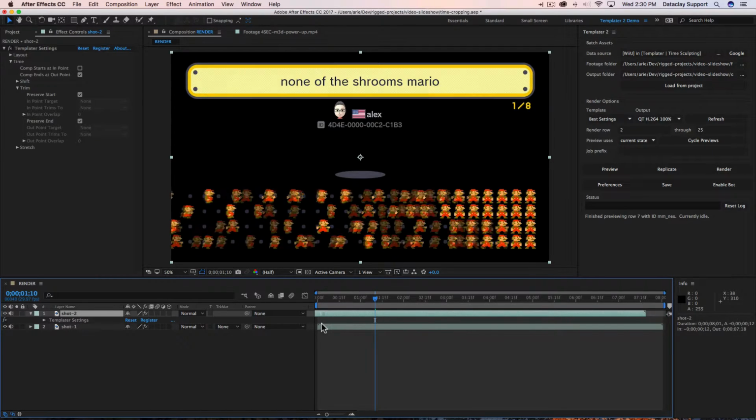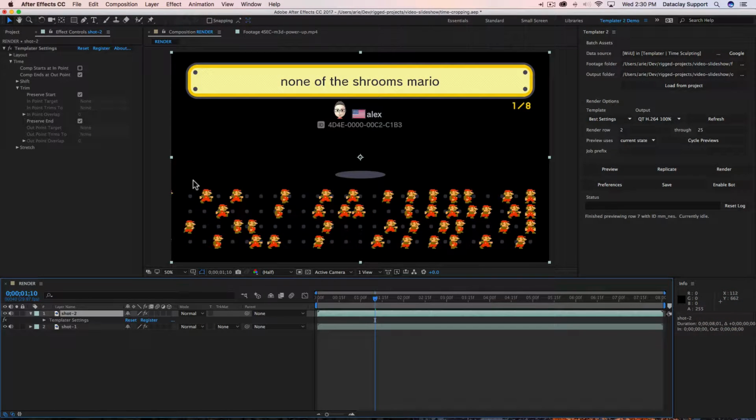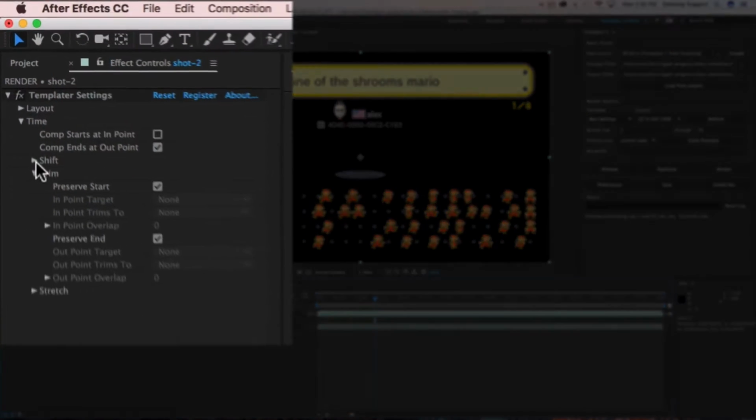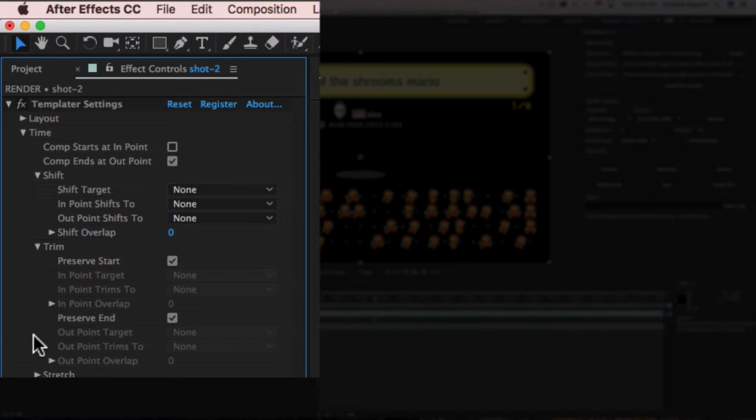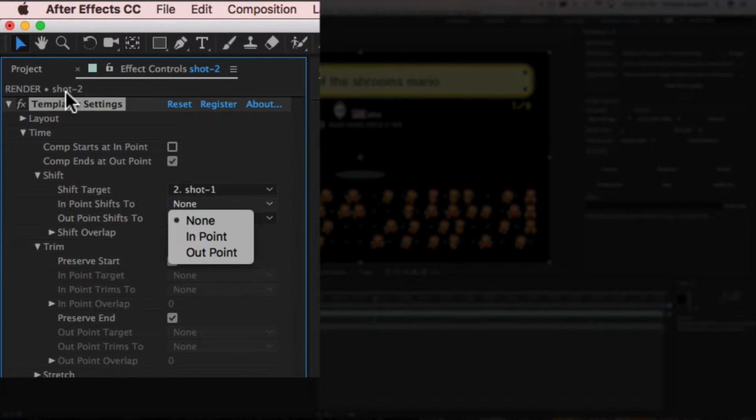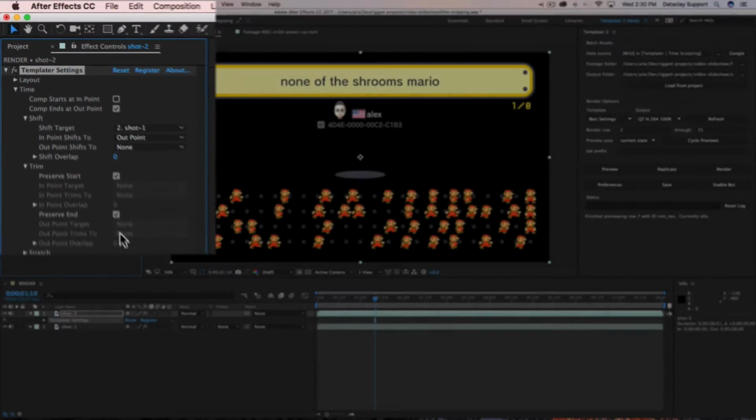Okay, so let's go ahead and try that. We will now open up the shift group of controls here, and for the shift target, we're going to say shot 1, because we're on shot 2, so we're targeting shot 1. We're looking at it, we're watching it. The in point of shot 2 is going to shift to the out point of shot 1. So basically, shot 2 is targeting shot 1's out point.